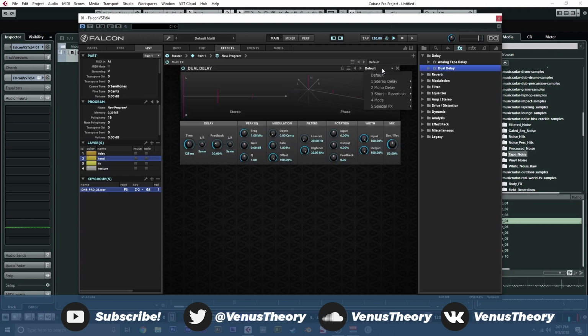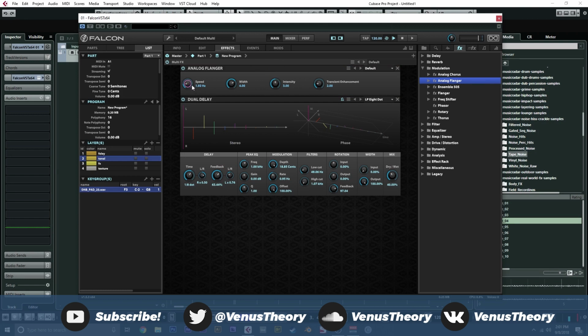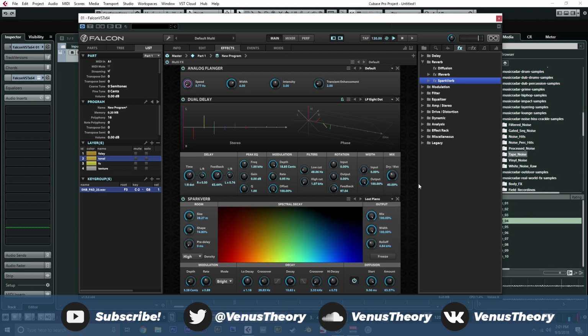The dual delay is one of my favorite effects in Falcon. I'm going to do the low pass 8 dot. We could grab some modulation. So let's do an analog flanger perhaps. Something nice and slow. About like that. We can get a big old reverb, Spark Verb, one of the coolest reverbs ever made. So we'll do Lost Piano, perhaps. It might be a little heavy on the low end, but we can always EQ that later.